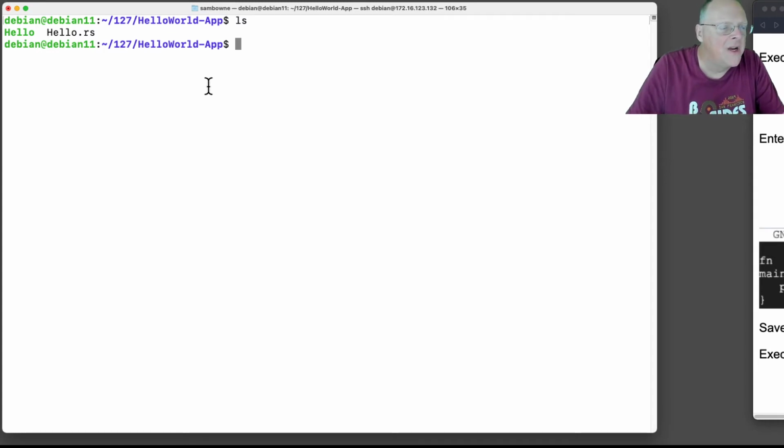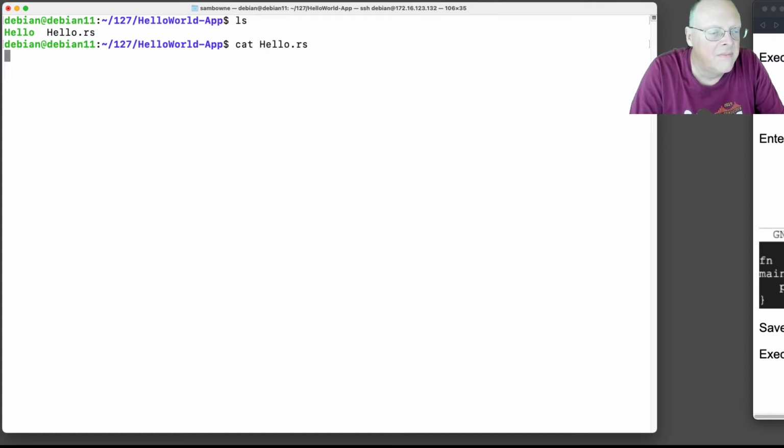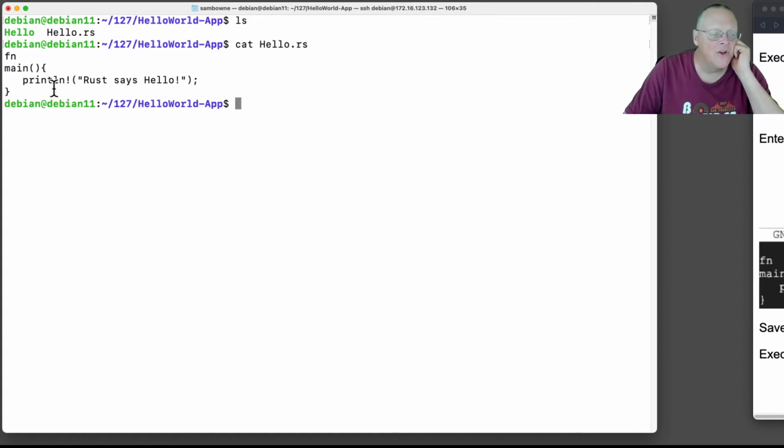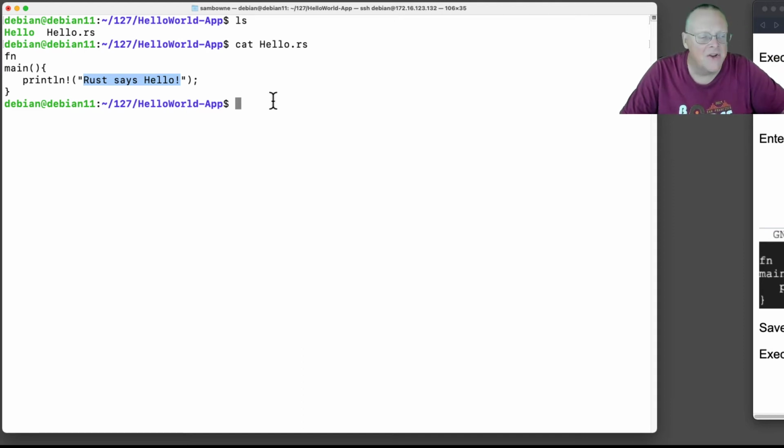So there's this directory called Hello World App, and in there I made my source code, hello.rs. And if I look at that, this is print world. Just a function main and then print line Rust says hello. So it looks pretty much like C or Python and so on. That's a simple program that just says hello.